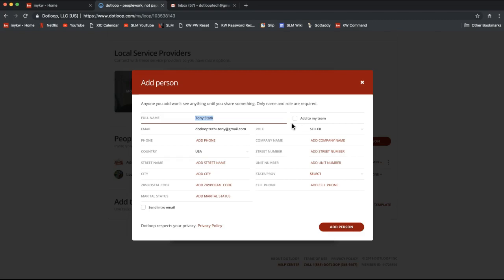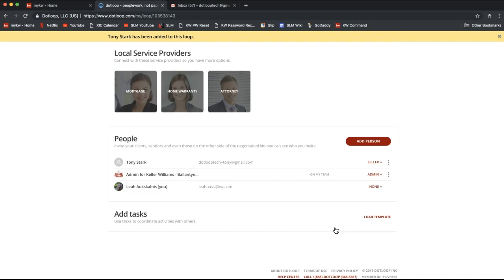Another time you can use it is if you're on a real estate team and you have a team admin, you can add your admin to every loop, click add to my team, and that would put the loop in your admin's Dotloop account so they can help you out with it. So it's definitely really important to take away that we don't click that for adding clients, and then you can click add person on the bottom right here. So clicking add person on the bottom right to finish adding our client in.